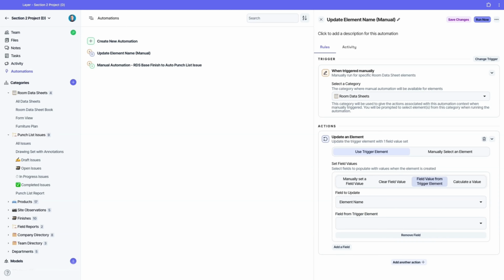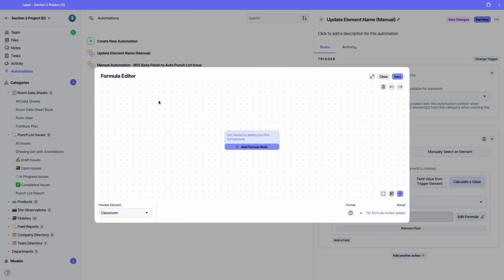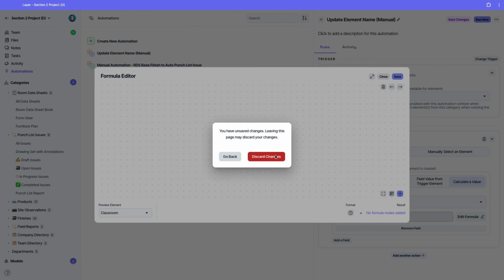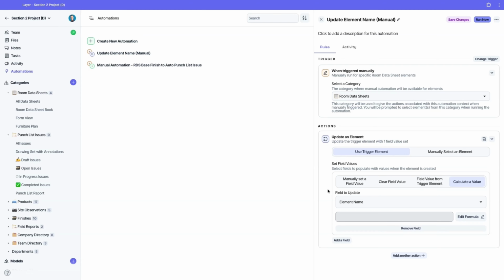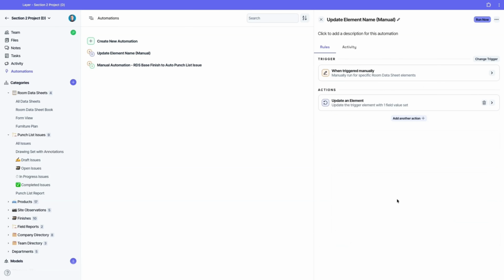Field value from trigger element pulls a value from one field and writes it into another within the category you're working. This works within the same element or across multiple elements depending on what you've selected as the target. You can also calculate a value. This lets you write a formula that computes a result and writes it into a field. This functions in the same way that the formula editor works within a field, within a category. Same node editor, same system. We'll review that later, but essentially this lets you write a formula that computes a result and writes it into the field: if logic, concatenate, date math, and more. We're covering this in the next episode, but I'll just flag it here. It exists, it's powerful, and it's coming up.